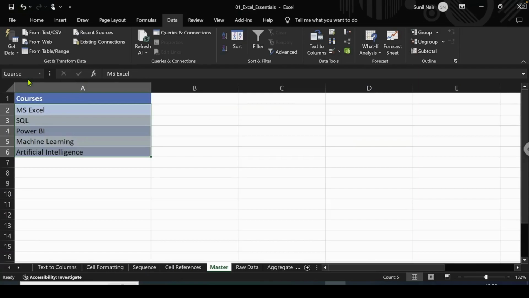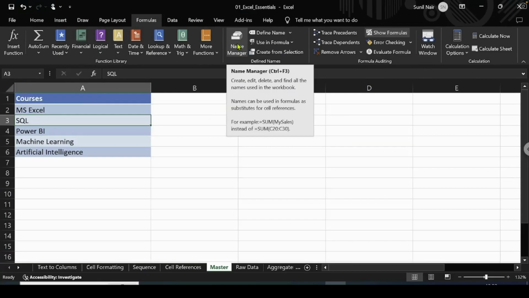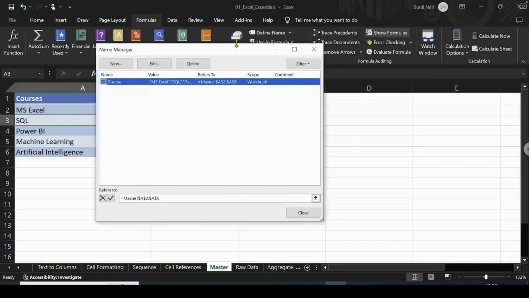Now let's say you want to remove it or change it. The place to look is in the formulas tab. The formulas tab keeps track of all the ranges that you would have specified. So let's click on name manager here. There you go. You get to see that the course named range is there. If you want to modify it from here, you could do that. If you want to expand it, you could go in and expand it as well.